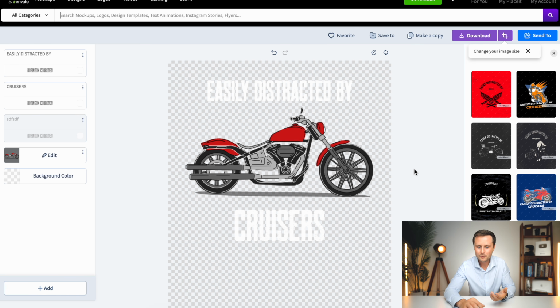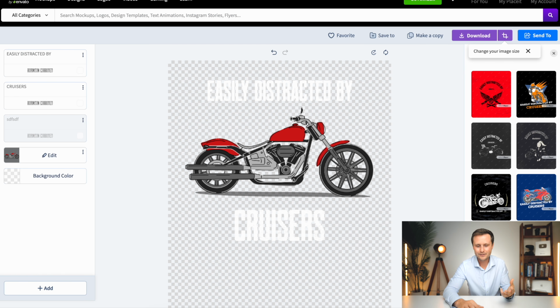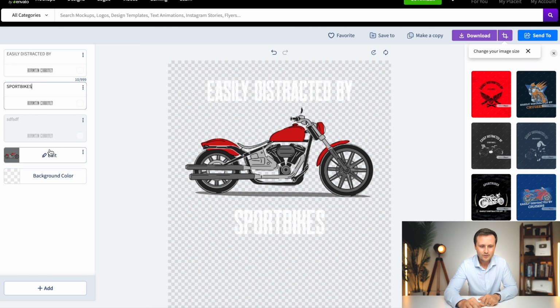So when you come back to Place It, that's where we're going to reference our list. The next one was sport bikes. We already know that this niche of sport bikes has an A rating. We know that this phrase of "easily distracted by" and then you fill in the niche is a really good selling phrase. And we've checked it for trademarks to make sure that nobody owns that specific phrase. So all we have to do here, and this is what I love about this whole process, is you just come down to cruisers, you change that to sport bikes, and then you go to the graphic.